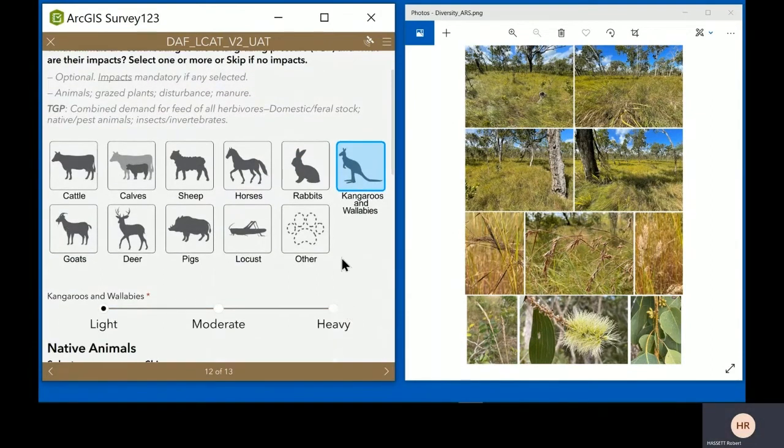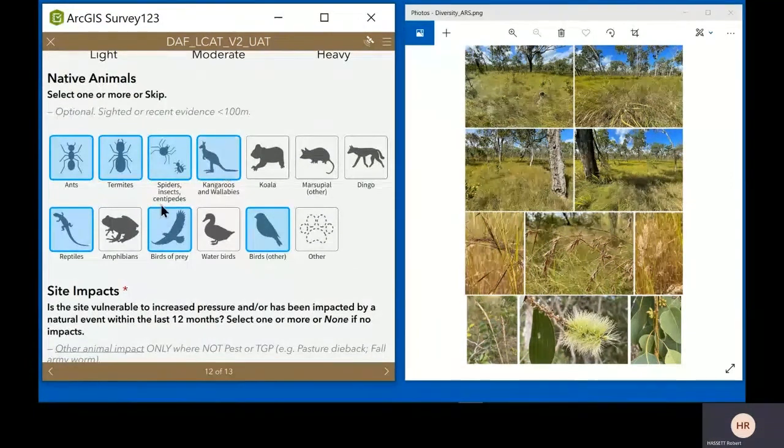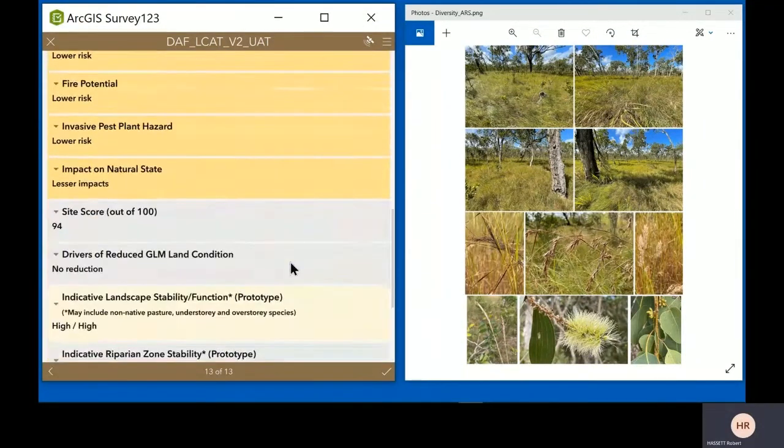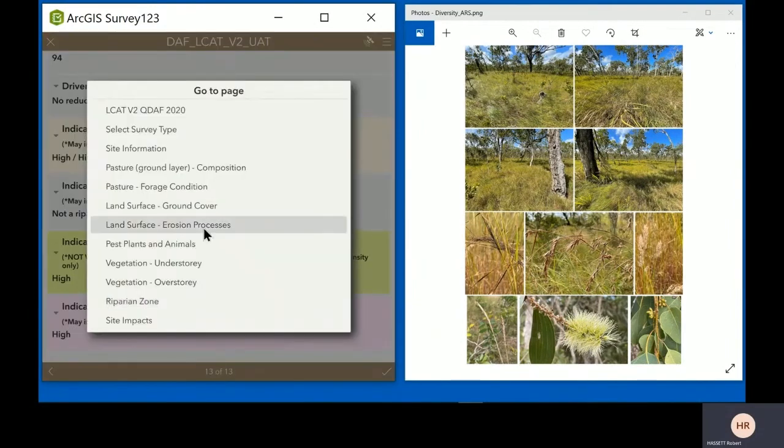In this version also, we can record our total grazing pressure, but also our native animals, whether we see them or signs of them if they're present. And again, we can generate a result. So in this case, all very high results.